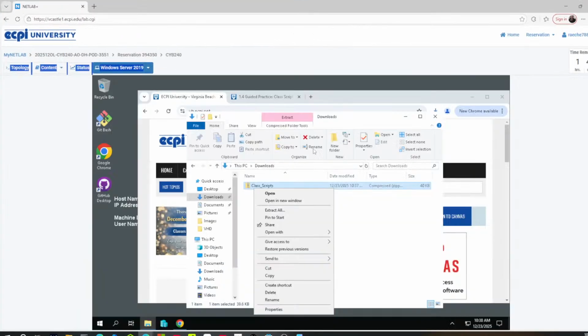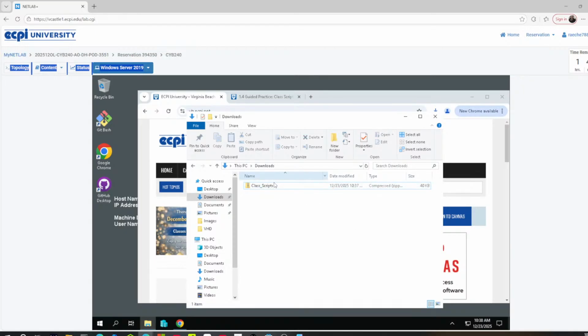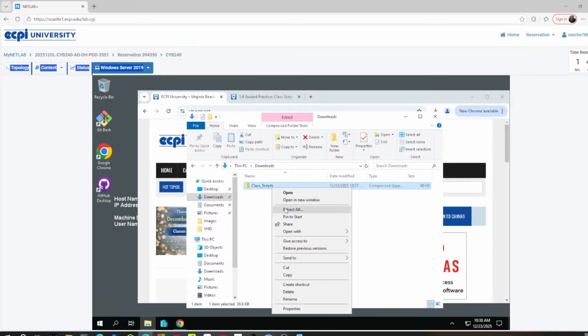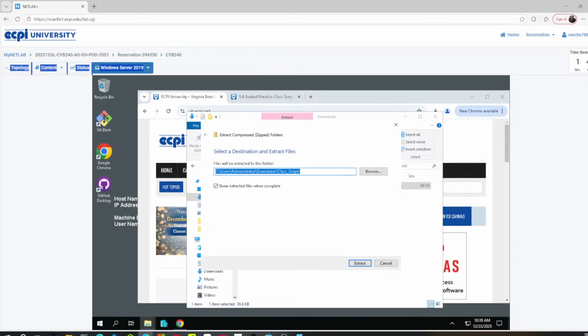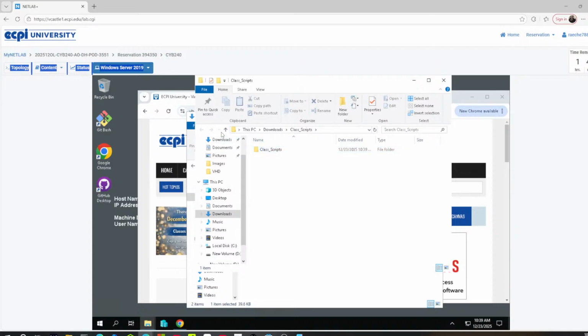So now I'm about to extract all. It says right click, extract all. Extract. Yep, it says extract. Now when I go into the class, you should see the unzipped folder in the downloads folder. Copy all.